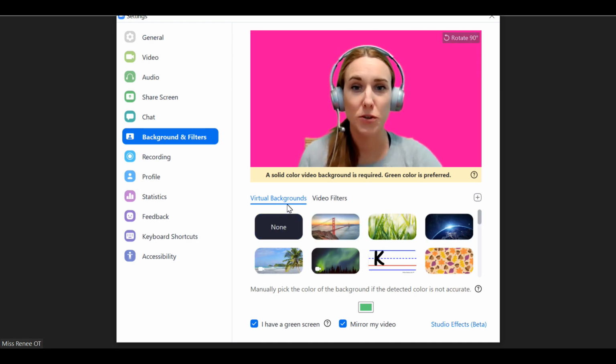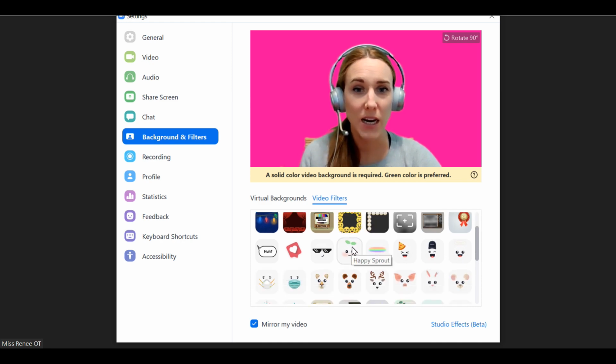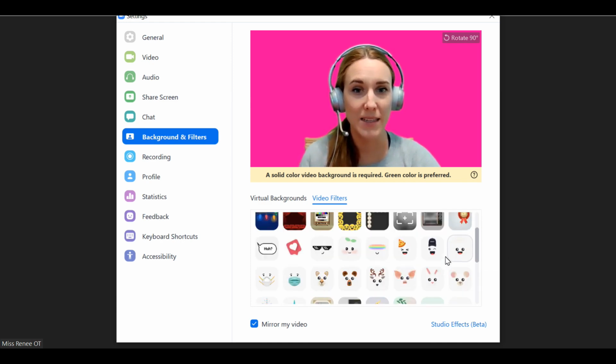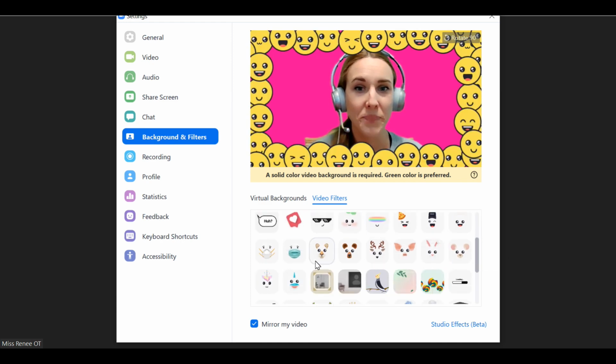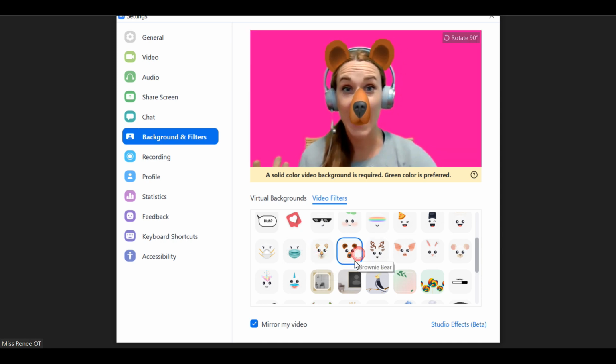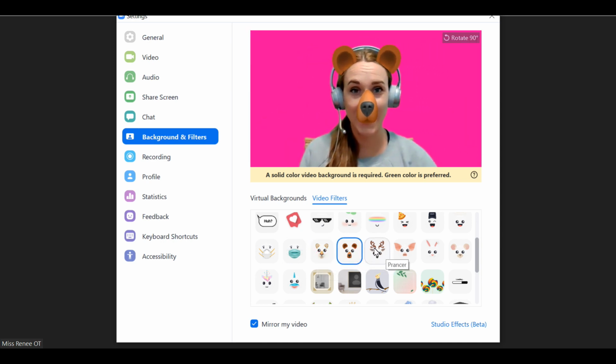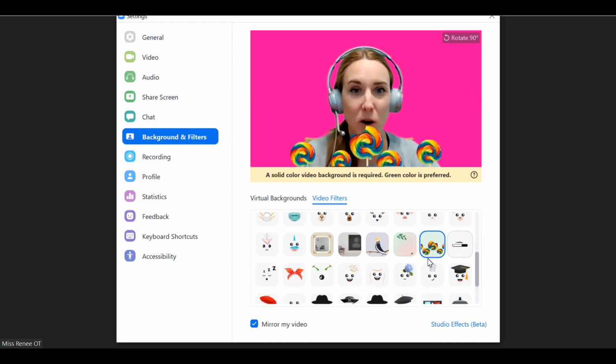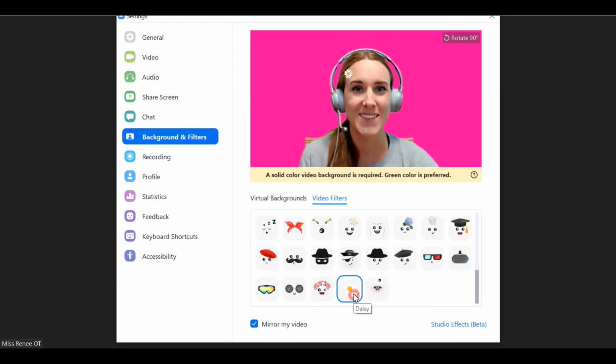Now, if you look next to virtual backgrounds, there are video filters. If you click video filters, there are a ton of video filters that Zoom has. Let me show you a few of them. So they have different borders, animals. These are really cool because it follows you as you're moving. All sorts of fun stuff here.